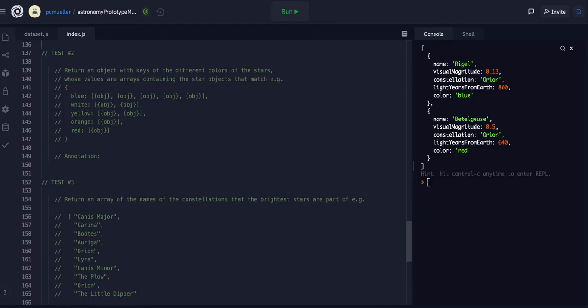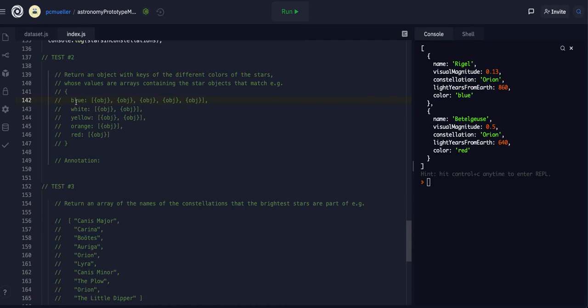Number 2, we are looking to return an object with keys of the different colors of the stars, whose values are arrays containing the star objects that match. Okay, so our output is an object. The object is full of key value pair properties, one for each color. So that's important to note. We want to make sure there are no repeats.